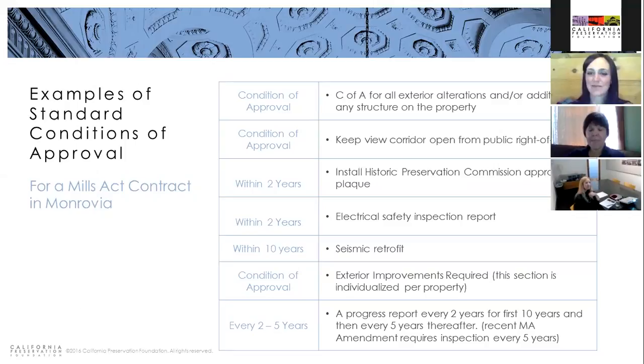Another important condition that we placed on all the properties was an electrical inspection report. This had to be done on letterhead from an electrical contractor. And basically, as we all know, nobody's got x-ray vision. You can't see inside the walls. But definitely there were some stipulations placed in those conditions, and that said that you had to at least have your GFI outlets near your water sources, and your electricity had to be grounded. So that was something we required for everybody with the Mills Act contract.